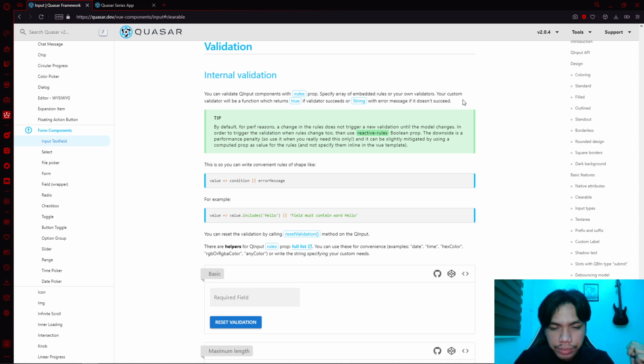So again, let me repeat that. The rules property is a property that allows you to validate your QInputs. The rules property must be a function if you would like to roll your own custom validation. So if you want to customize your validation, it must be a function that returns true if the value itself is valid, and returns a string which is the error message when the value is not valid.